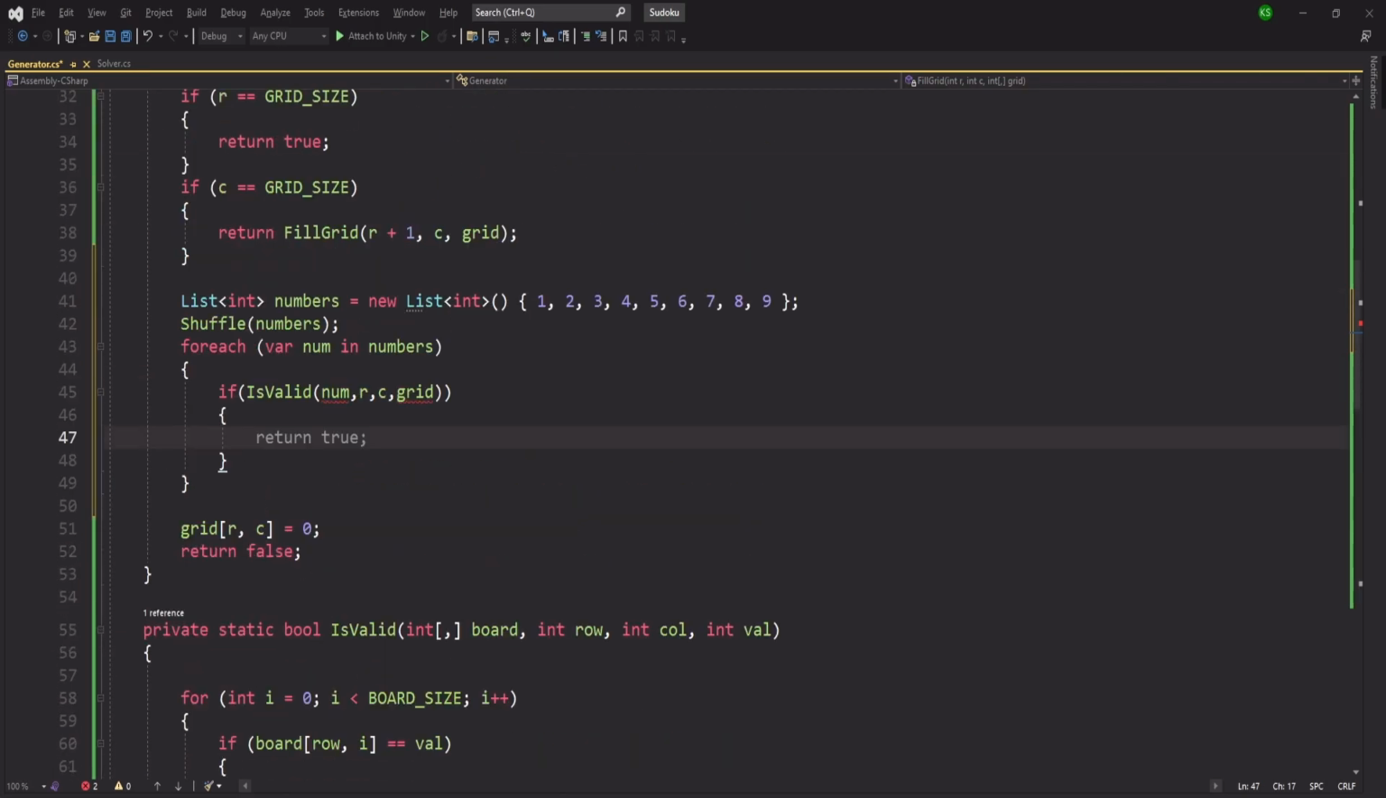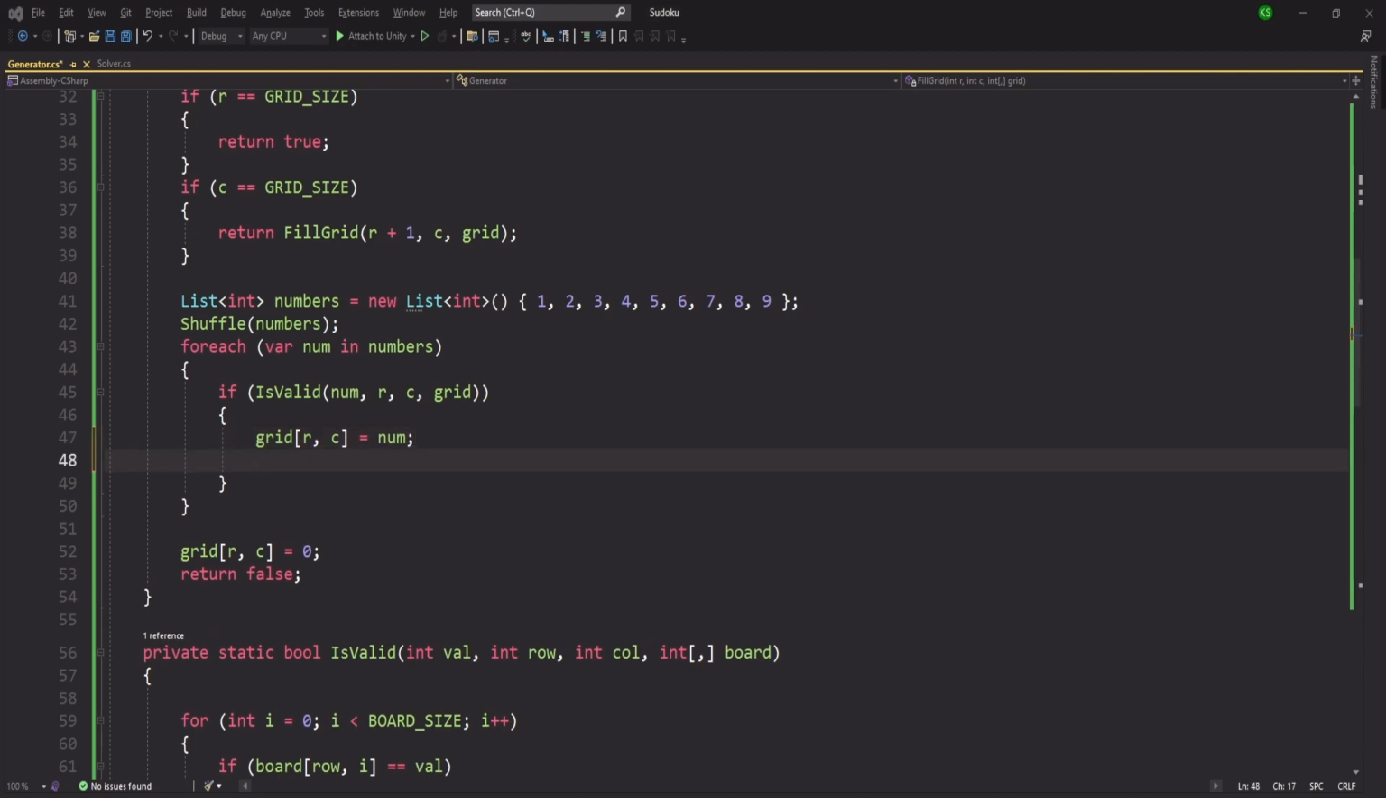Okay, so now our value needs to be first. Then we are going to have our row, column, and our board. So if it is valid, we'll set that value, which should be row and the column, to be equal to a number. Okay, so that was just setting it up.